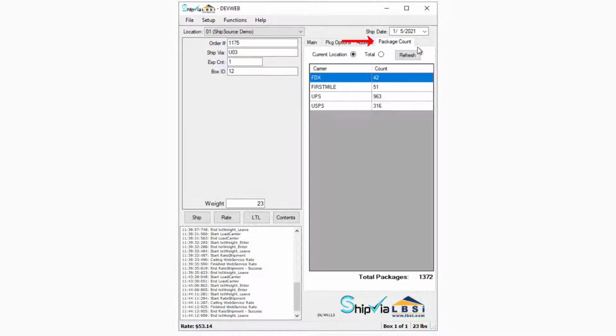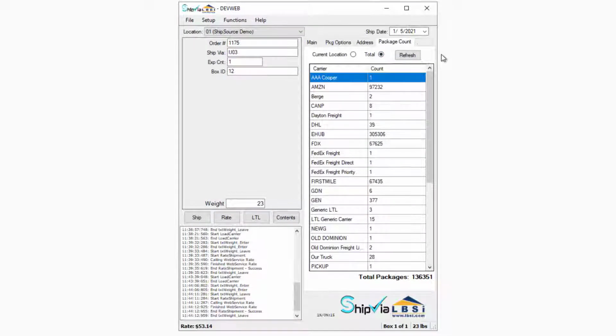The final tab is the Package Count tab. This is where you will be able to see a count of all the packages that have been processed with the ShipVia LBSi solution for the current location as well as the total of all of your different locations.